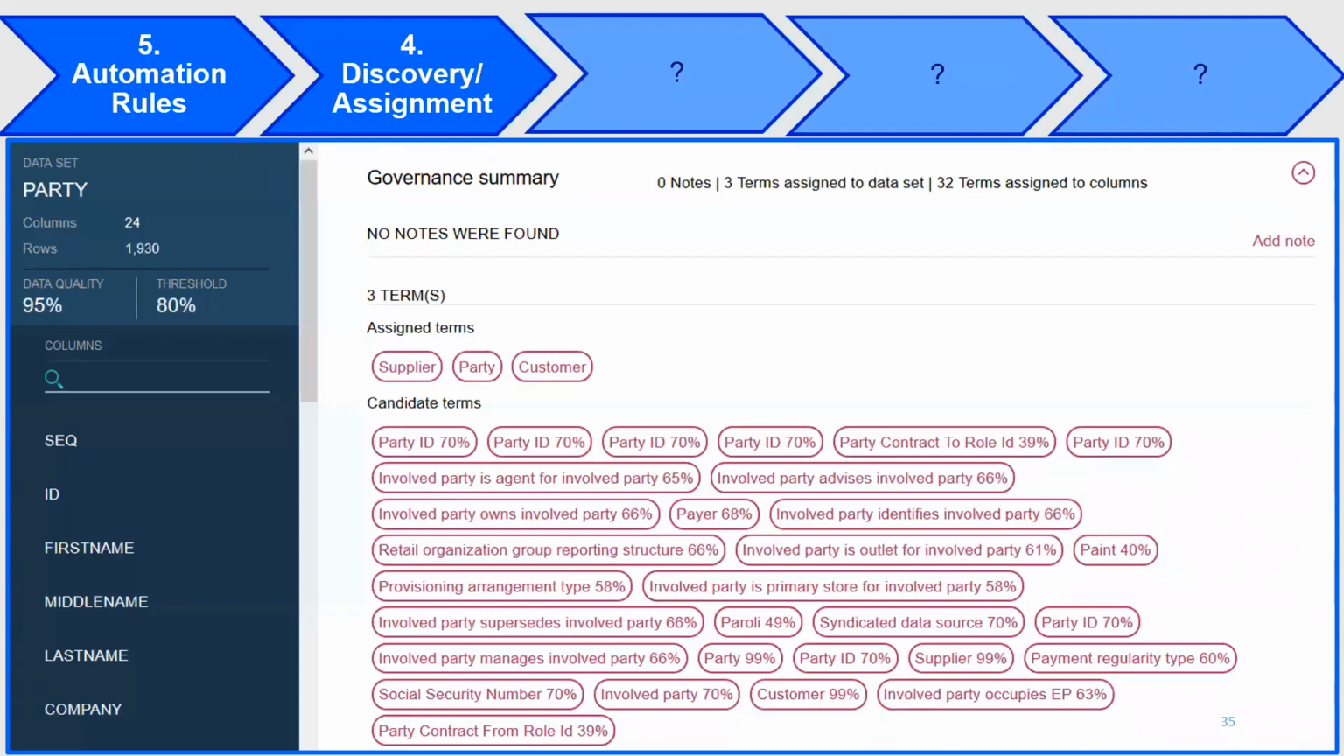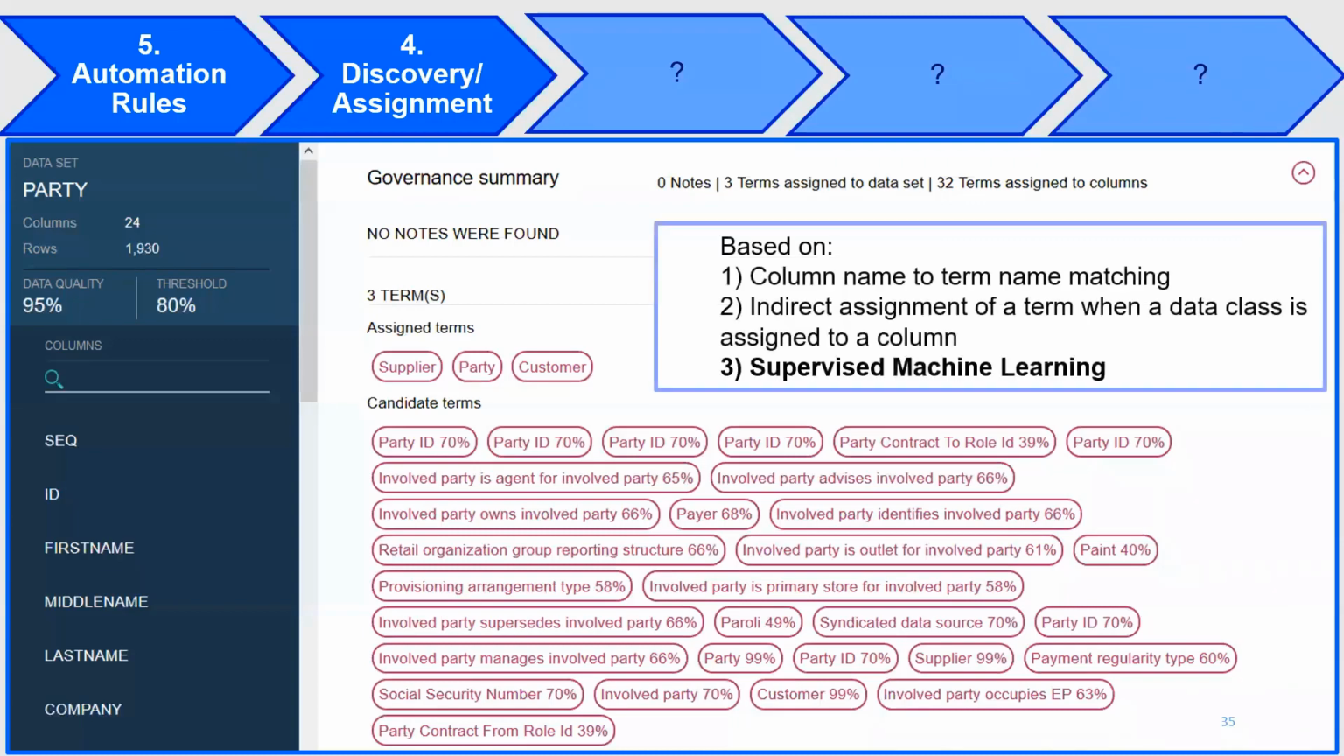So when we looked at the data, it looked like in this particular demo that I had supplier data, party data, customer information, but you see all those other terms that were also available that had some type of relationship to that. You could go in here and actually edit this to add additional terms, or I could even remove the terms that were automatically assigned because their quality scores were so high. As you're doing this, you're teaching our machine learning capability underneath the covers to actually be smarter about your data as you work through this.